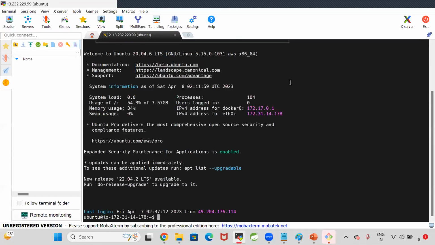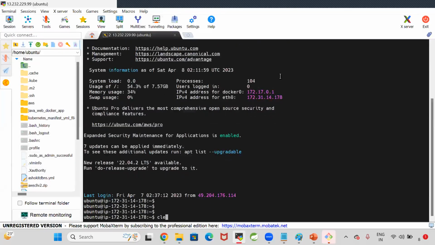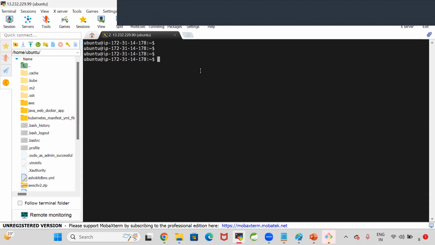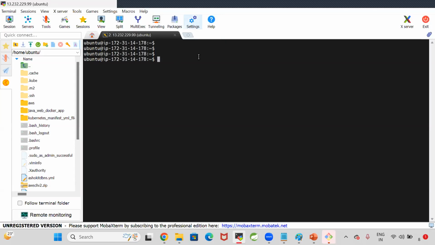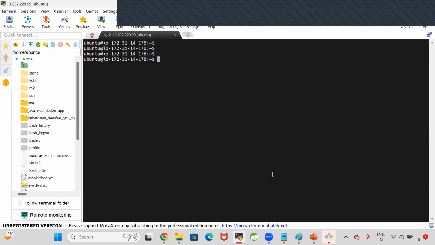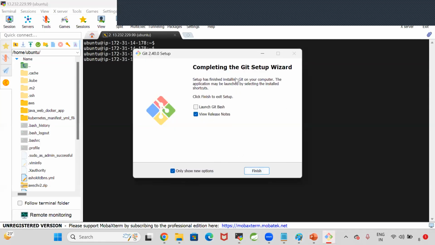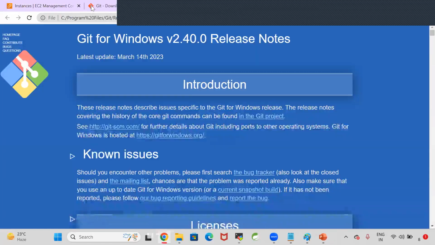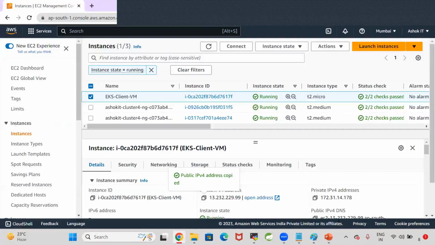With this, I connected to that machine, guys. Once I connected to this machine, I want to install one piece of software. For example, Git. To install Git on Windows, what did I do? I downloaded that software and installed it, and Git is installed on my machine. But I want to install the Git software on my Linux machine.